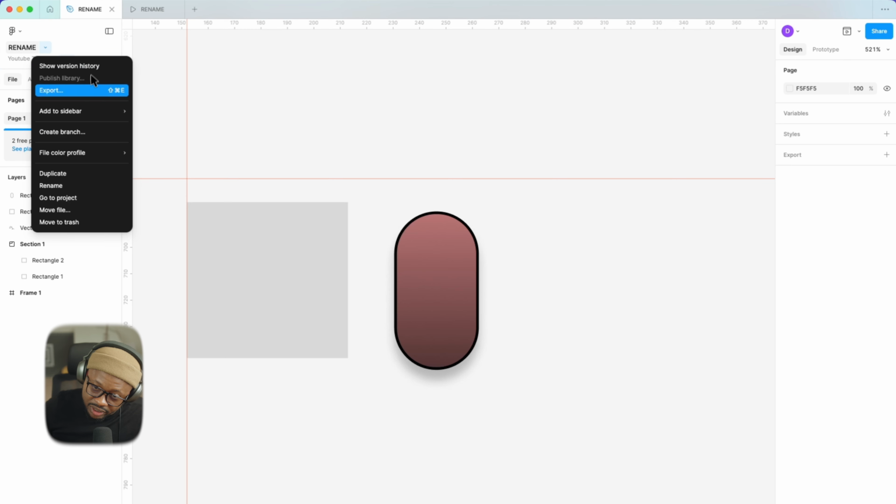You can also see your exports. You can add to sidebar. You can create a branch. Figma is so complex now that branching is just like the way engineers work in Git and have different branches.